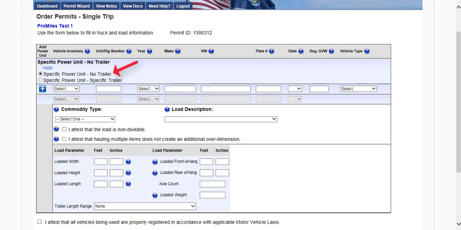If the Specific Power Unit No Trailer radio button is selected, the trailer line is grayed out and no trailer information can be entered. The vehicle types available for this selection are SME Class A and B, SME Out of State, or Straight Truck. If the Specific Power Unit Specific Trailer radio button is selected, the trailer line is available and trailer information must be entered. The vehicle types available for this selection are Tractor Semi-Trailer and Truck Trailer.